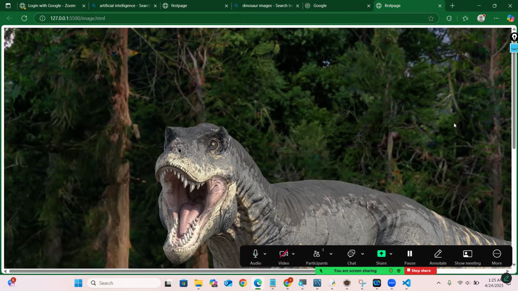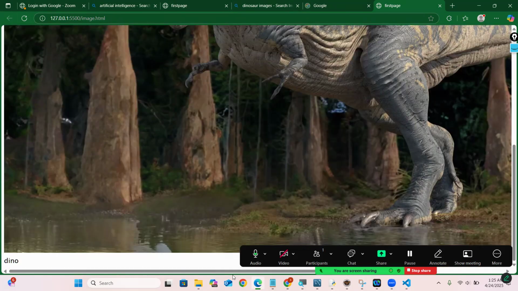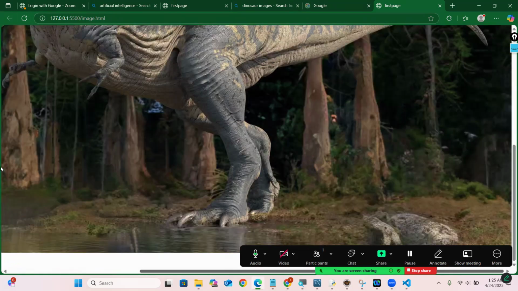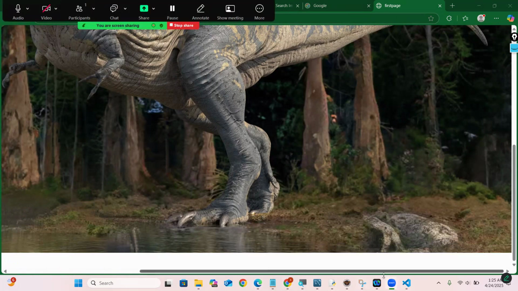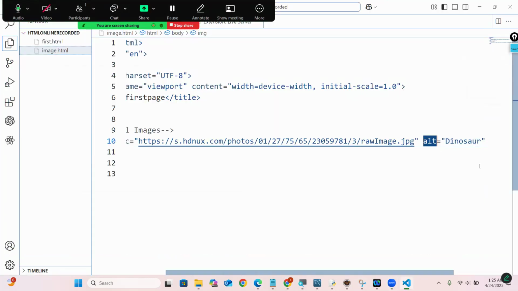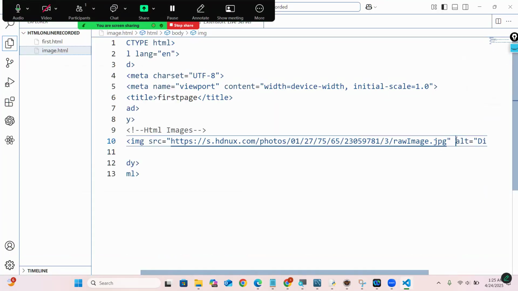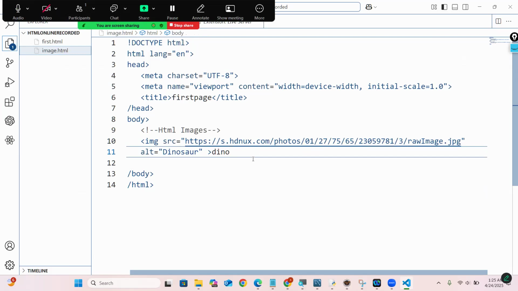It's a very big one, so that's the reason it is hard to see where it is. And this annotation is also causing me a problem. Anyways, this is how we will use the alt over here. Alt is something which gives information about what it is, what image it is.